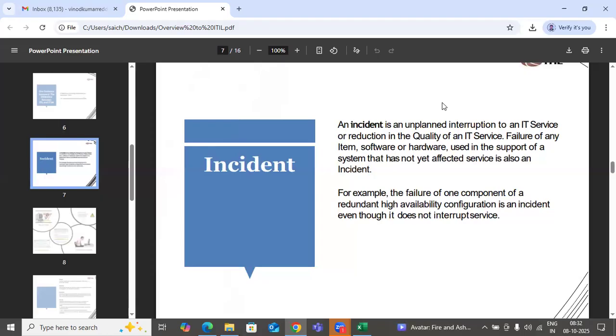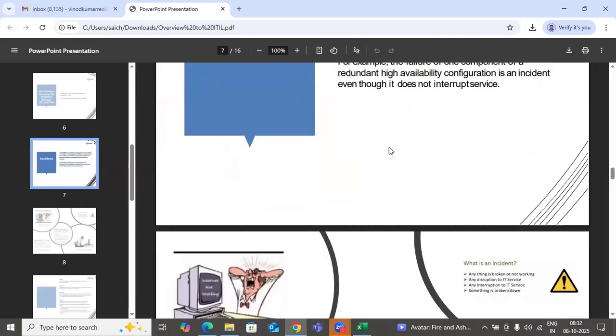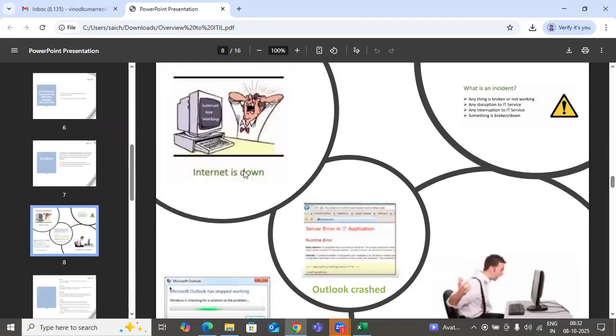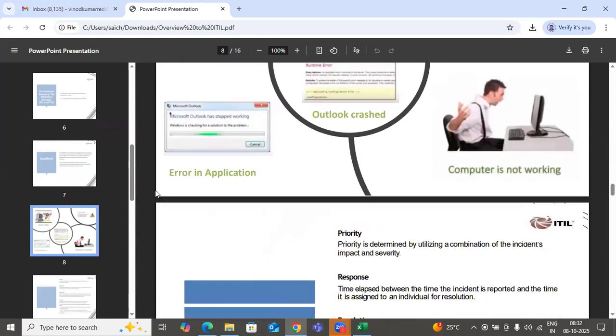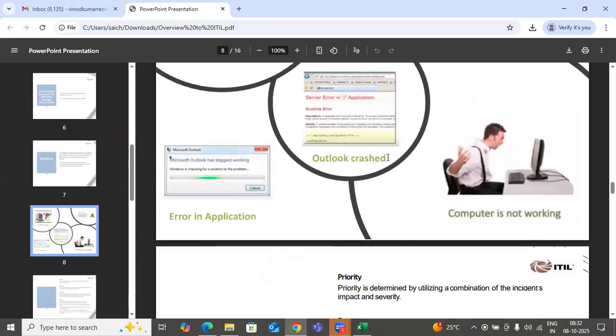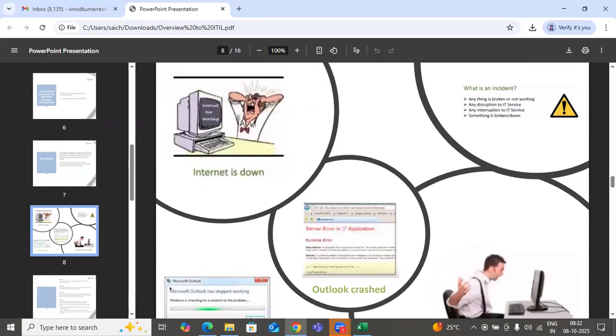But if something is suddenly dropped, or anything is not moving correctly, then you will raise an incident. Okay, that's called an incident. For example, if the internet is down, it is an incident. So what is an incident? Anything broken or not working, any disruption or interruption to an IT service, something broken or down. For example, an error in an application, Outlook crashed, the computer is not working. All these are examples of incidents. You can raise an incident for all these things.